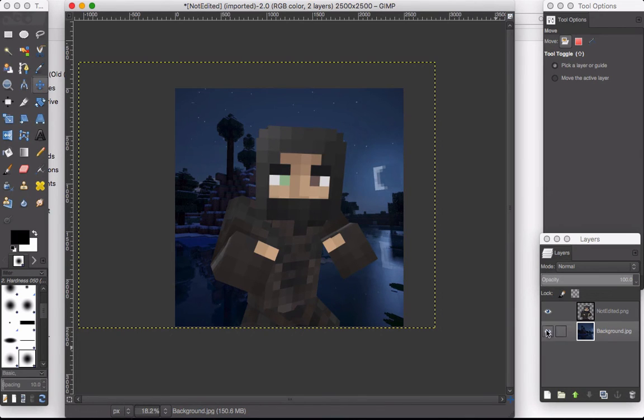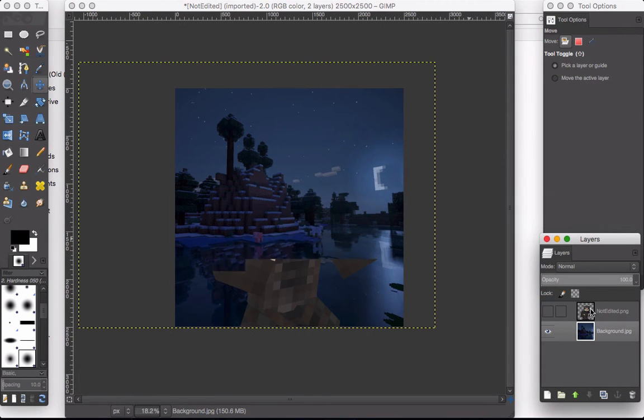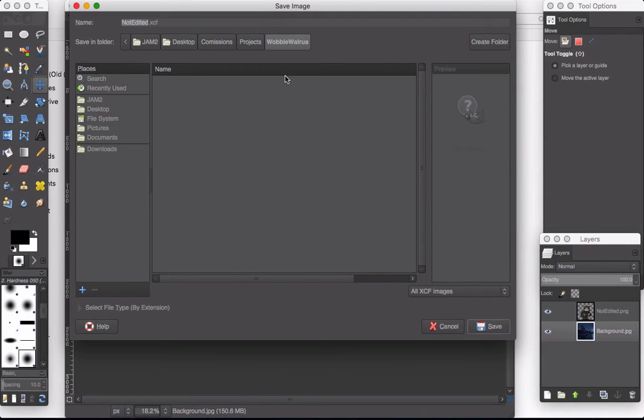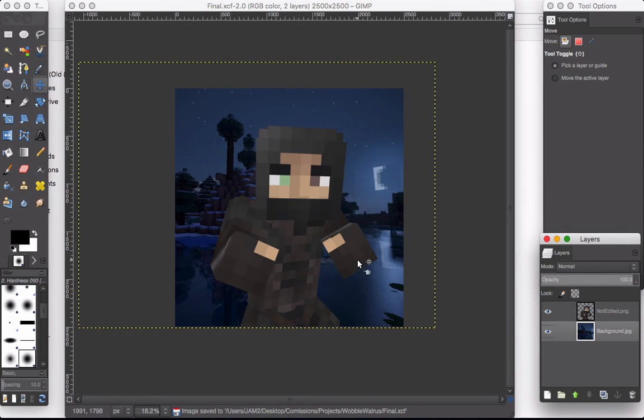So what we're going to do is edit our background first. So I'm going to click on this eye and it's going to hide the not edited. And actually, before I do that, I'm going to make this visible again. I'm just going to save it because I know this might crash. So I'm going to save it, and I'm going to call this final.xcf. So this is a GIMP file. I'm going to save it. Awesome.